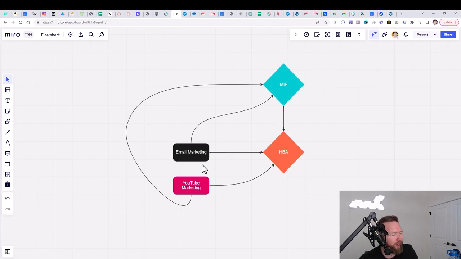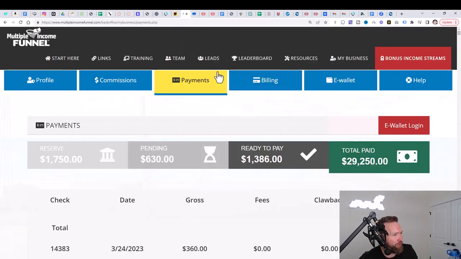And also, we're doing our email marketing with MLGS. So let's go ahead and once again, let's talk about multiple income funnel.